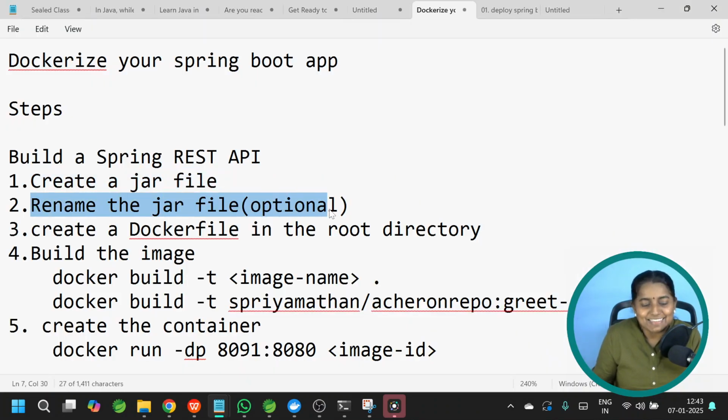I have done the second step also, that is renaming the jar file. Actually it is optional, but the jar file name is too big. There are scenarios where you may make typos. To avoid that, I have renamed the jar file.